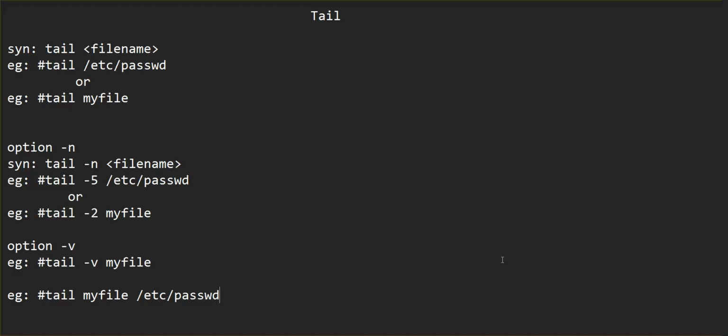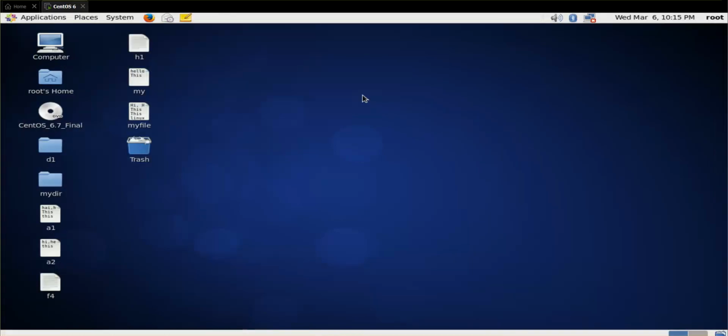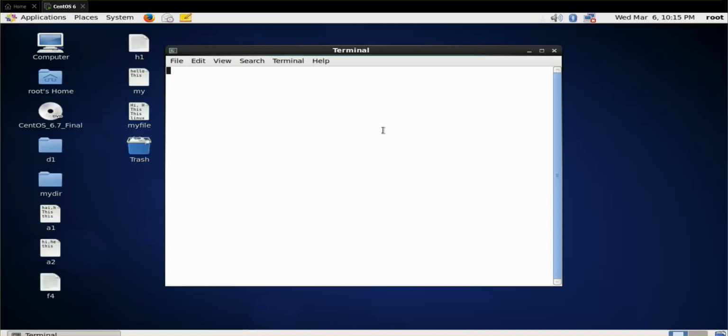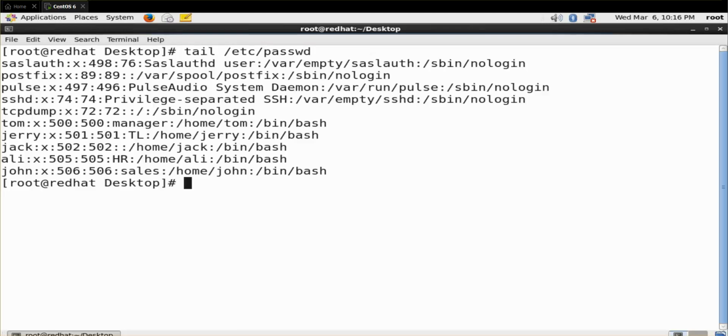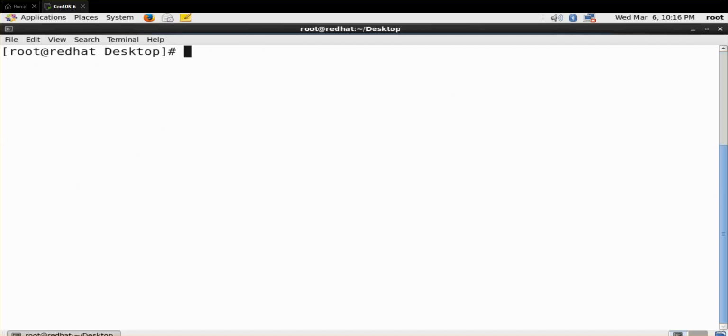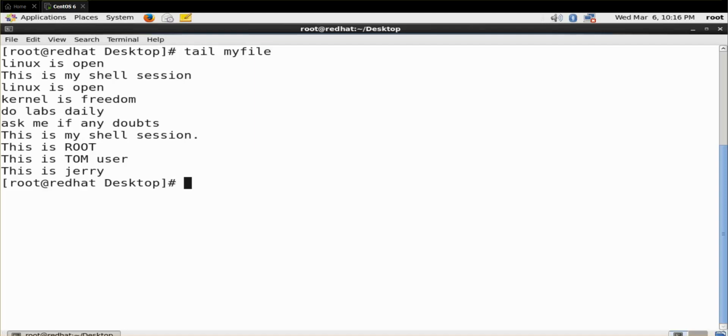Let's do this practically. Now, tail space /etc/passwd. By default, it is displaying the last 10 lines from this particular file. Now, tail space my file. Here it is displaying the last 10 lines from this particular file.